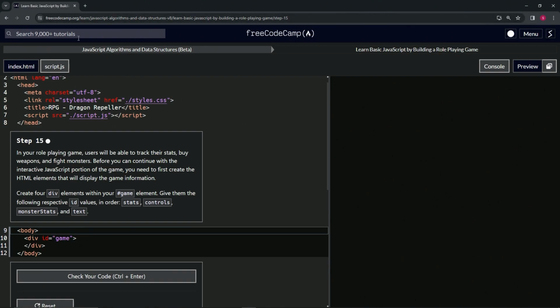Now we're doing freeCodeCamp JavaScript Algorithms and Data Structures Beta. Learn Basic JavaScript by Building a Role Playing Game.